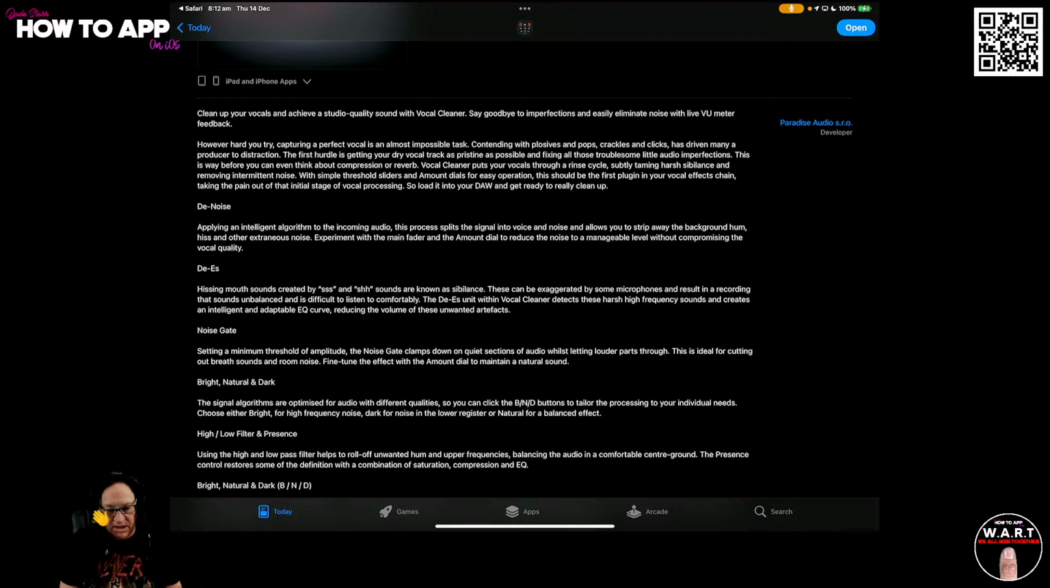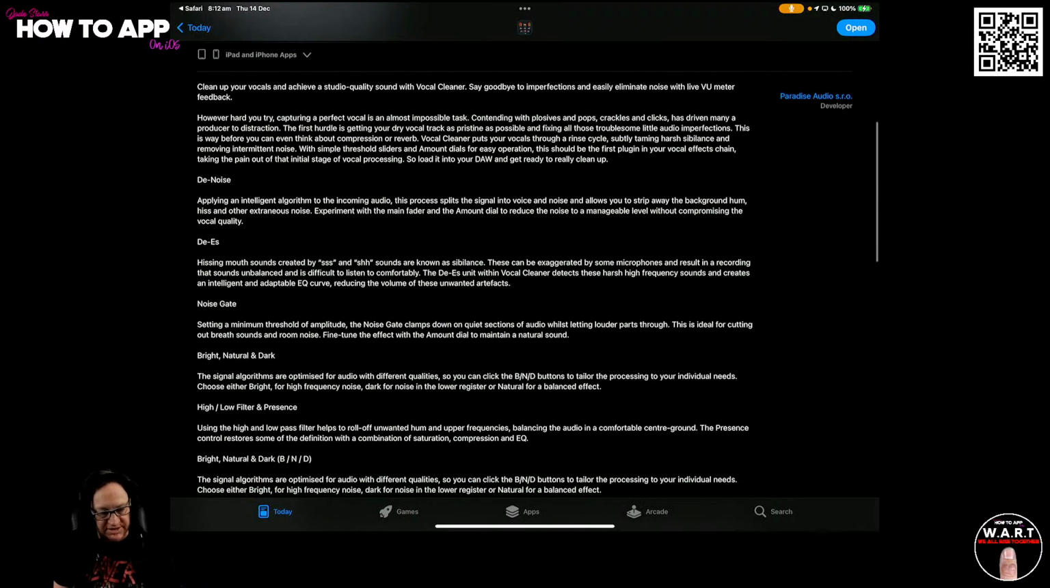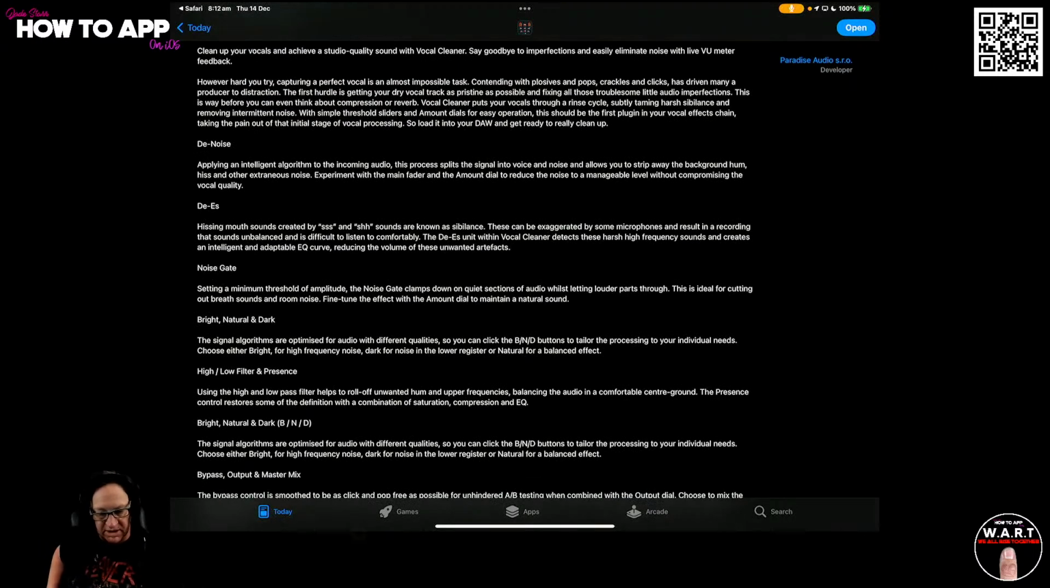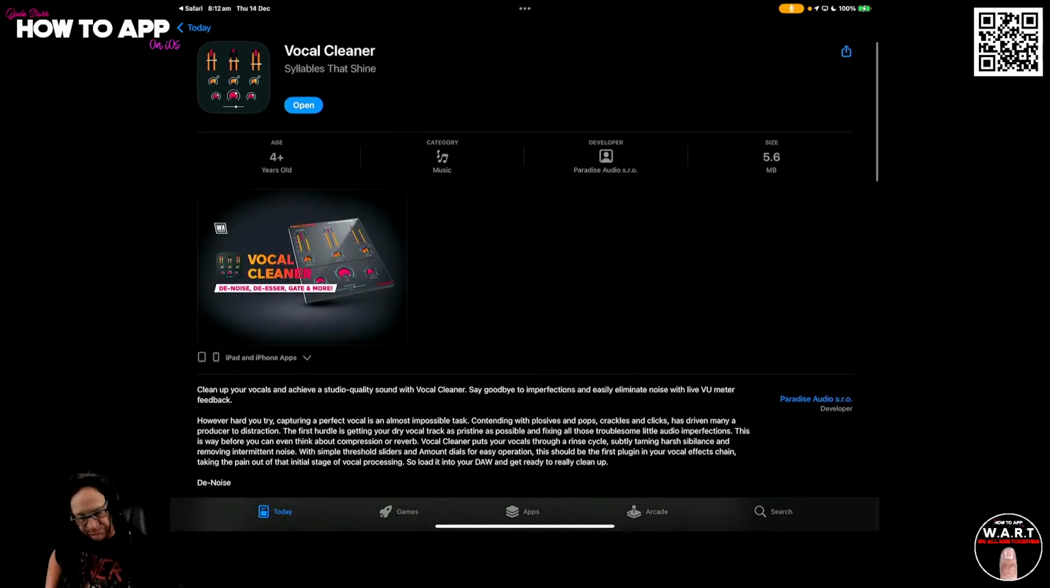Vocal Cleaner puts your vocals through a rinse cycle, subtly taming harsh sibilance and removing intermittent noise with simple threshold sliders and amount dials for easy operation. This should be your first plugin in the vocal effects chain, taking out the pain of the initial stage of vocal processing. So there you go. There is a breakdown of this.